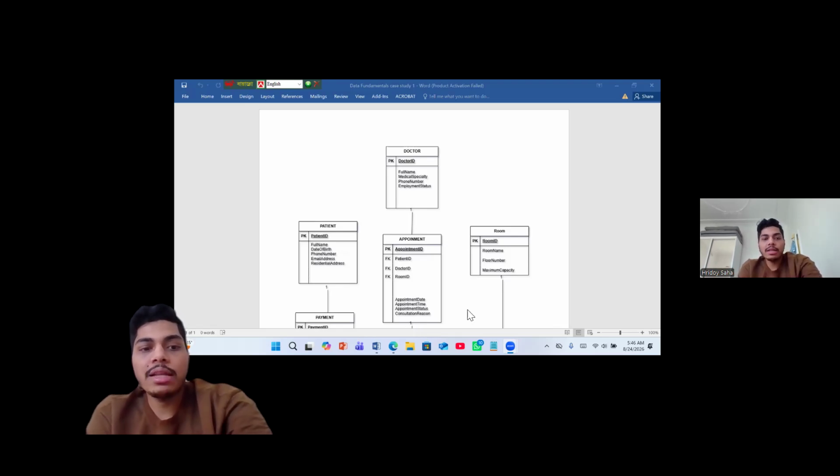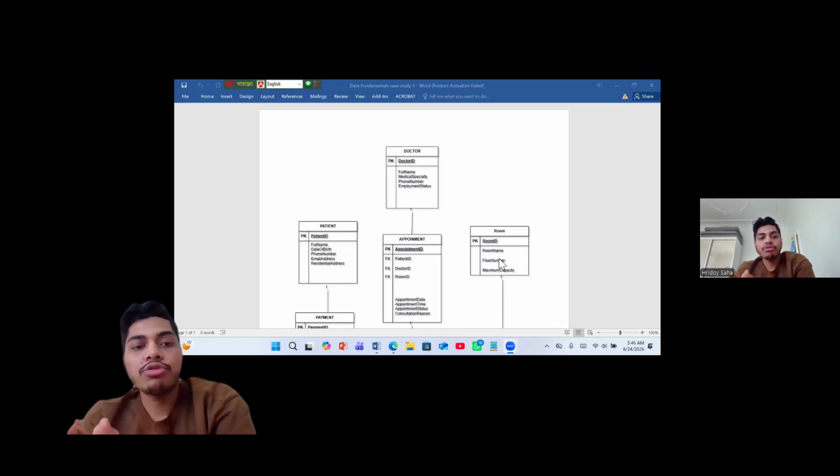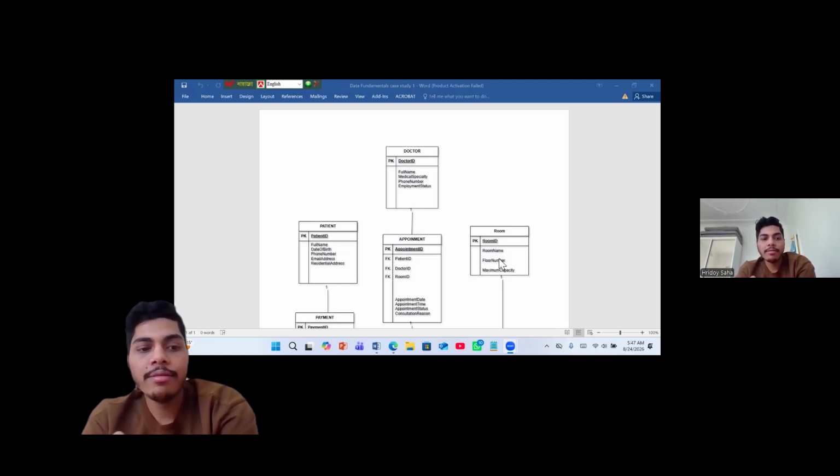Next is the room entity on my right. The room entity contains room ID, room name, floor name, and maximum capacity. Room ID is the primary key here. A room can be used for many appointments over time, but each appointment takes place in only one room. Therefore, room and appointment have a one-to-many relationship.